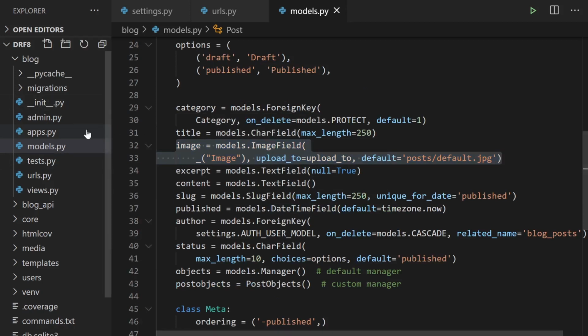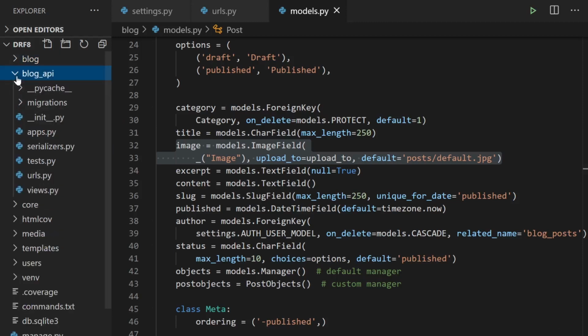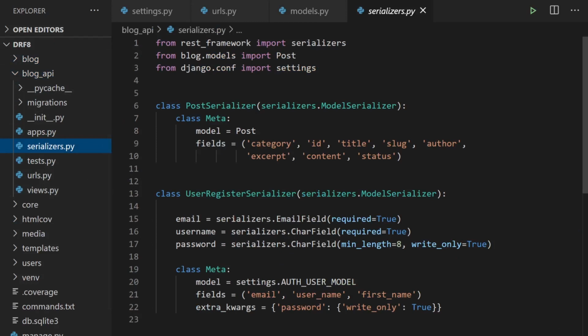So let's now go ahead and go into our blog API. So what we can do is add this to our serializer. So after title, we now have image. So we'll just add that to our serializer.